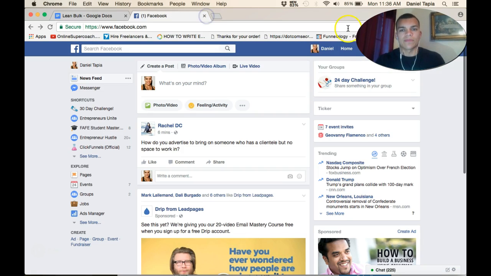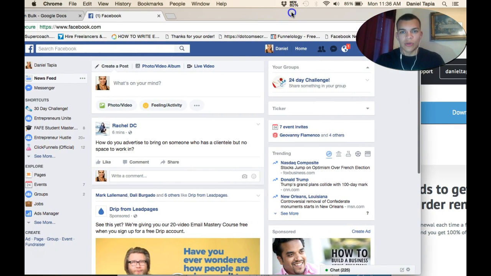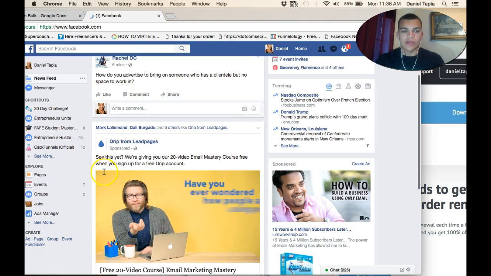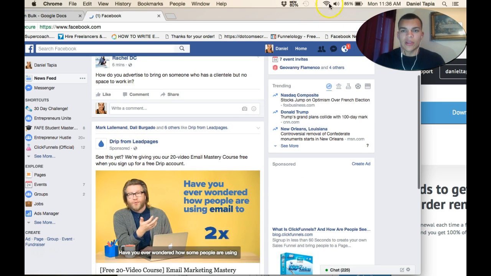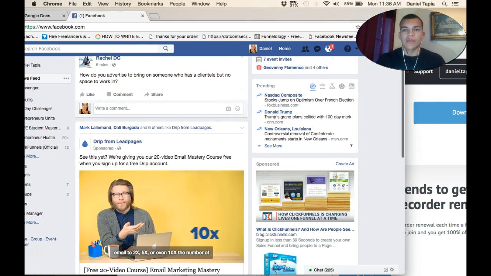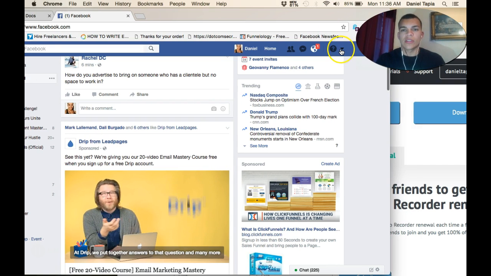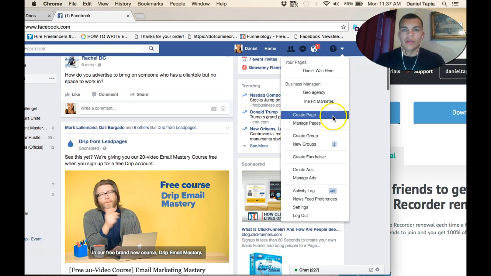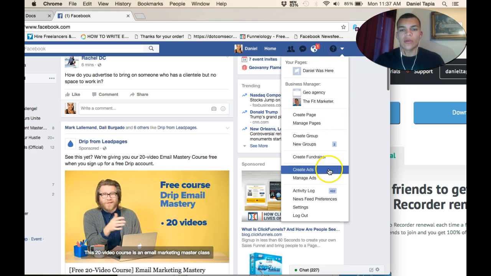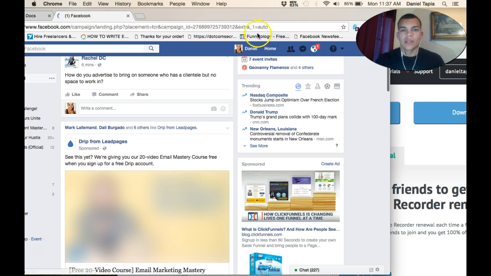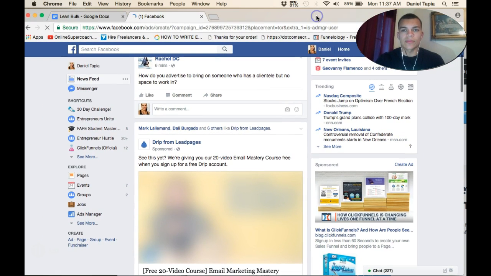Check this out. All right. So your page looks like this, right? You're gonna see some ads right there and all that cool stuff. But what you're gonna see, sorry, my face is in the way, is this little drop down menu right here. You're gonna go right there and click create ads. It's gonna take you straight to the ads manager.